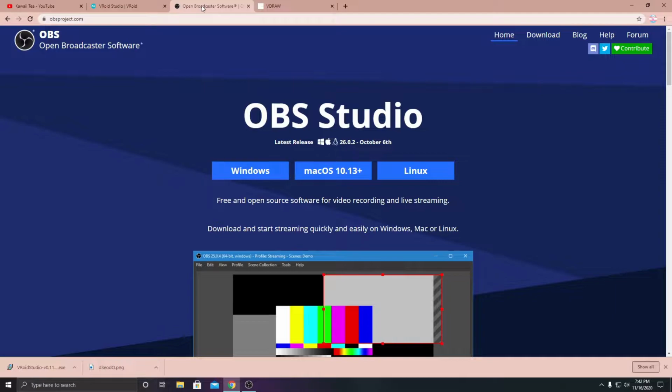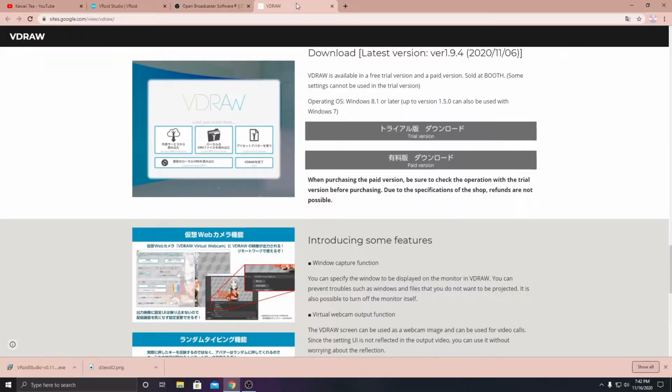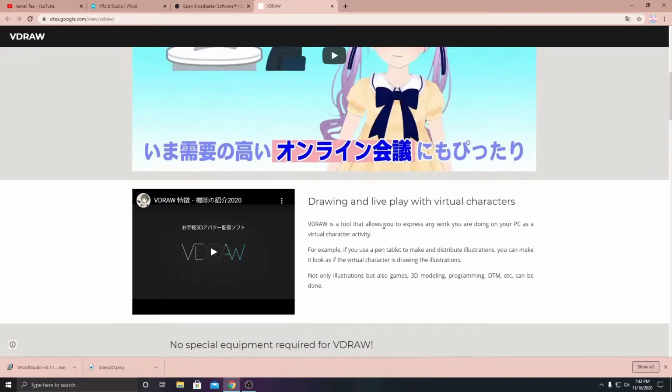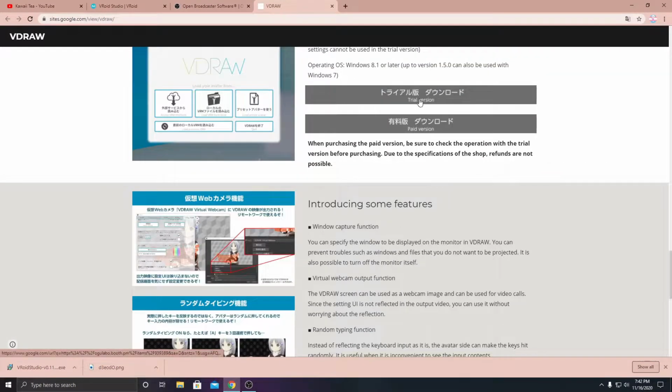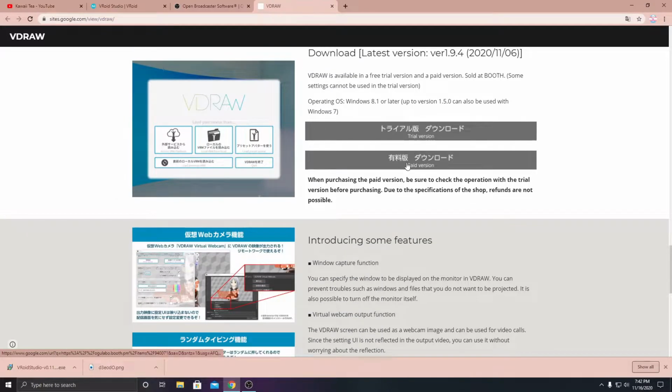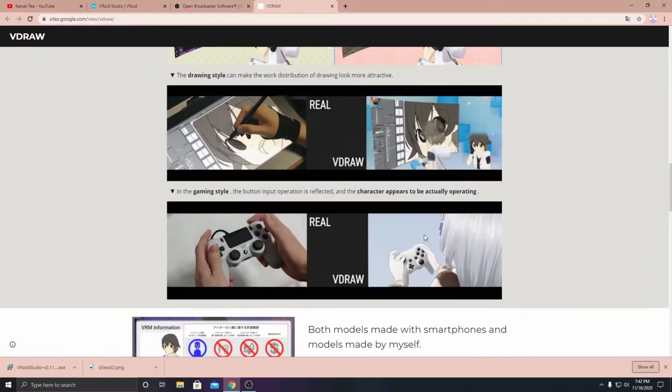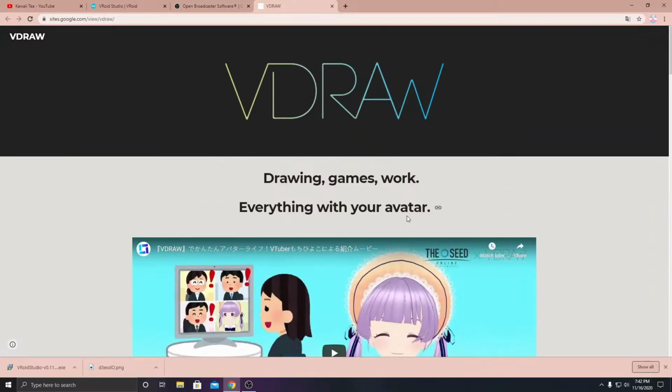Okay, besides that, you will also need Vdraw, and this is the program that actually shows your avatar on screen. And it has a lot of different versions, as you can tell. Honestly, I've just been using the trial version the whole time. You can do a paid version, which isn't real expensive. It's only about 10 bucks, but you can do everything you need really with the trial version. But, yeah, I will show you how to work everything and we will get started.